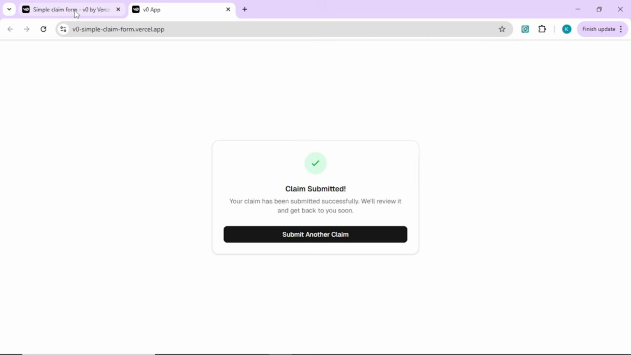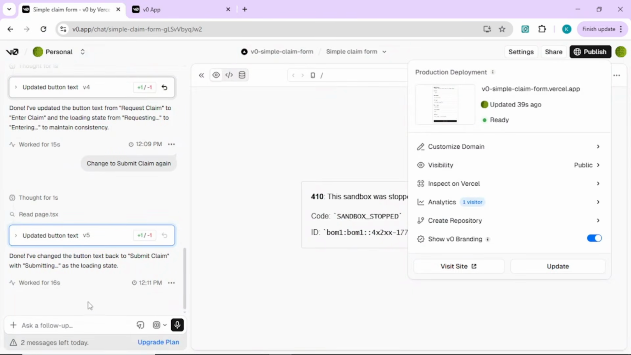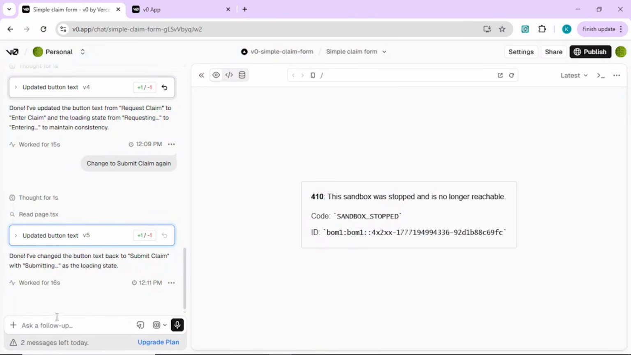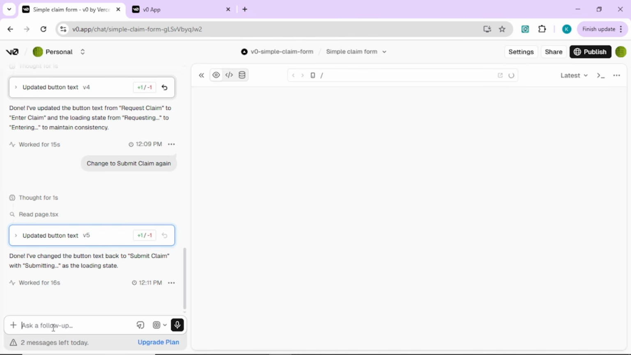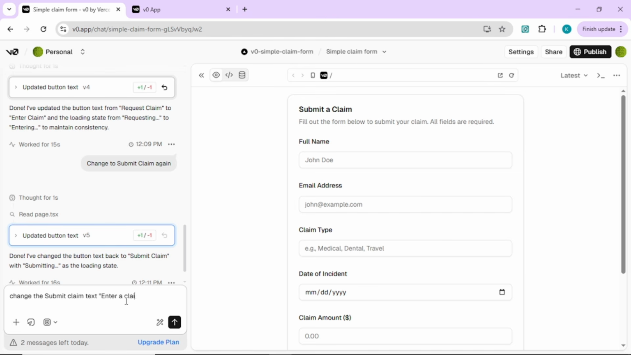It initiated the execution. It worked fine because my submit claim button selector was submit claim itself. But what I can do is rename this submit claim button using v0 Vercel, and I will say change the submit claim text to enter a claim text. So now my button text would be changed. I will just give that prompt so that my form can be updated.